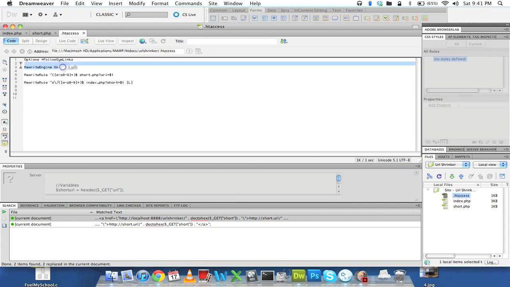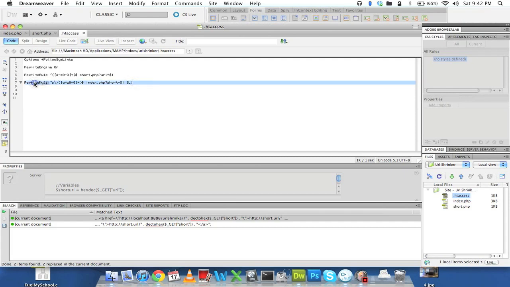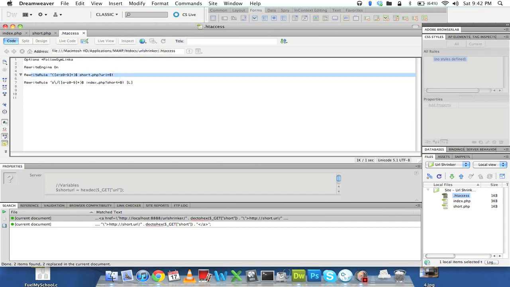These first two lines are going to turn on our rewrite engine, and this line right here is what we're going to use to transform short.php with the URL into just localhost/s/the ID. That's the page where the link will be spit out. Oh, excuse me. That is this line right here. This is the page where it will be spit out. This is in fact the redirect page.